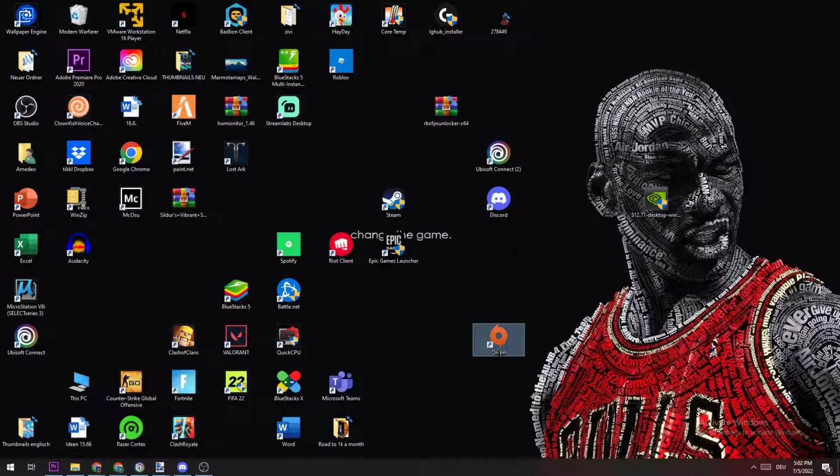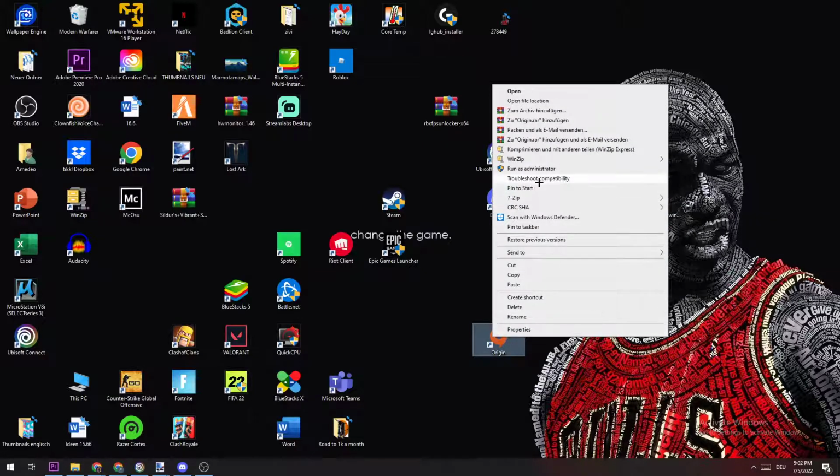So there's basically one or two ways to fix that issue that your F1 22 isn't starting, and you can see I'm playing around with Origin. You need to have your Origin on your PC, on your desktop, and the first thing you want to do is right click it and click on Run as Administrator.